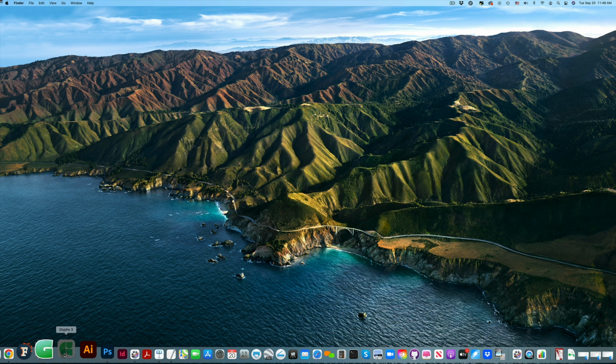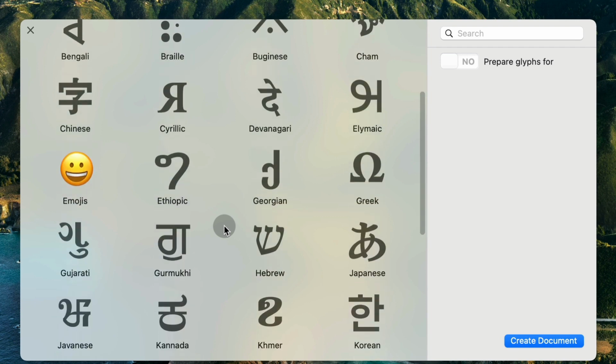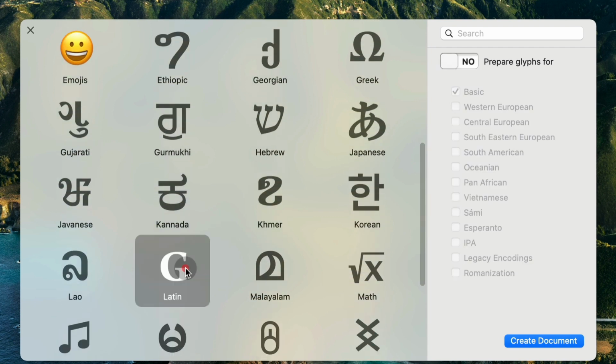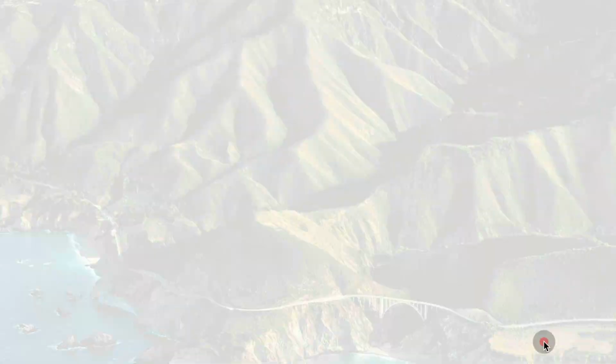I'll begin by opening the Glyphs app from the dock. I'll choose the Latin character set in the New Document panel. Make sure the Prepare Glyphs tab is on and select Basic to set up the simple alphabet as a base for your font. Click Create New Document.